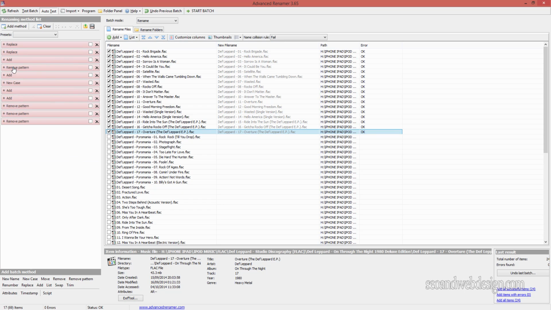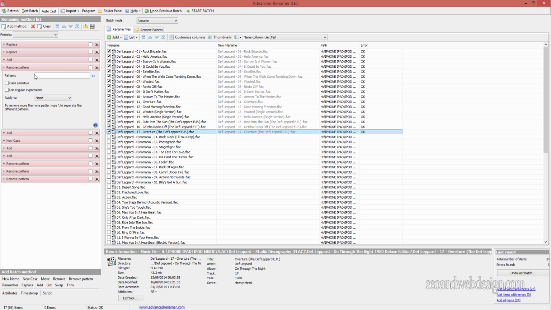Add or remove pattern. This is what I use to remove names, the text that I don't want, from the files. And we can go Def Leppard. You can see it's in all the files, and we can just follow this and press space, dash, space, right? Because there's name, space, dash, space, so we're gonna mimic that. So we're gonna have clean files with no space in front of the numbers, and just enable it. And here is the result.